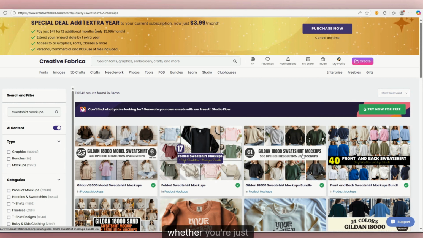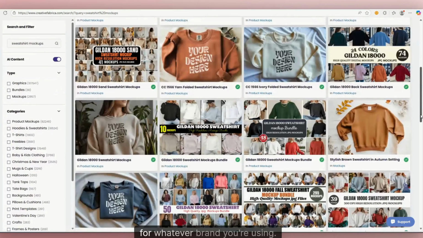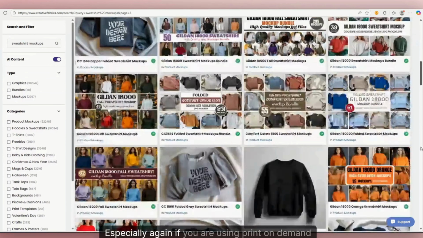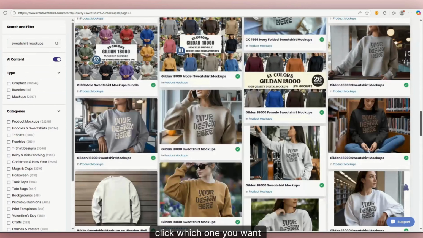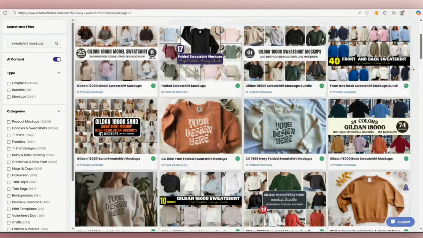whatever it is that you're promoting. Whether you're just selling a design, it's not going to matter the brand, but if you are selling a print on demand product, like sweatshirts or something like that, then you want to make sure that you have the exact sweatshirt that you are selling to promote your product. So they have a lot of options in here for whatever brand you're using, especially if you are using print on demand products. And you can just go in, click which one you want, and download it.